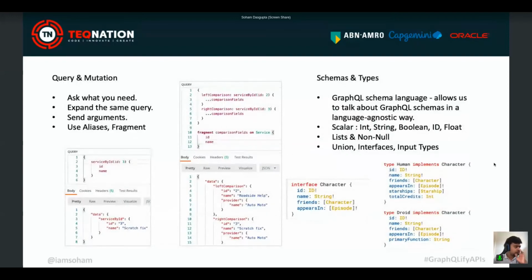I already talked about it a bit when I was showing you how to use it in the GraphQL interface or in Postman. But yes, query and mutation give you the option to ask for what you need. You can expand the same query to add more fields to it. You can use aliases to identify which query is actually used for which section of your client. You can also use fragments, so you can define your own custom objects without rewriting them in your query every time you're invoking it from your client.